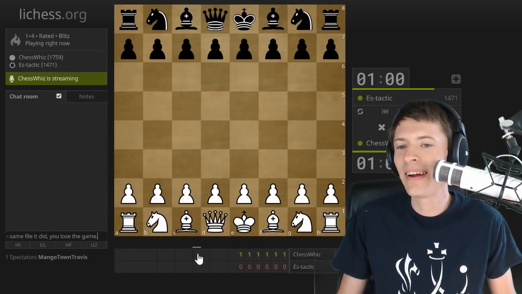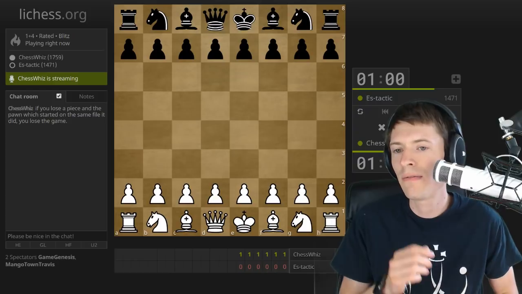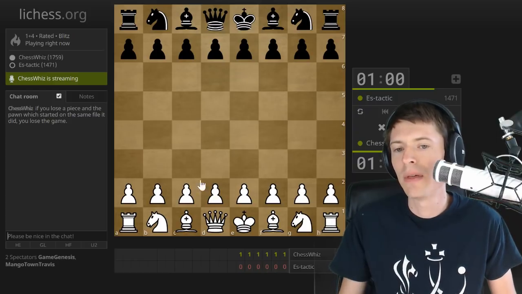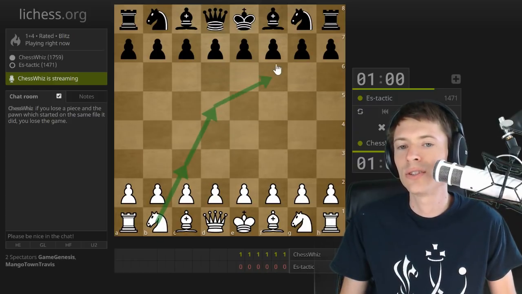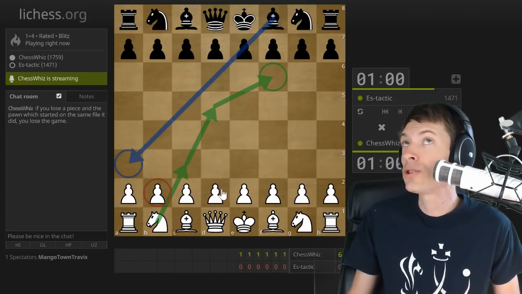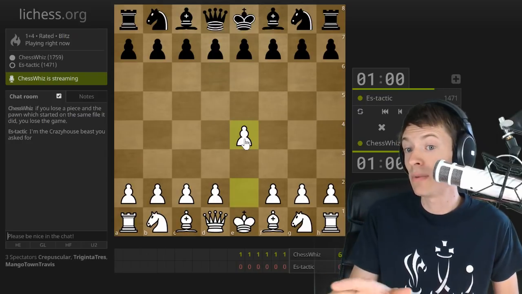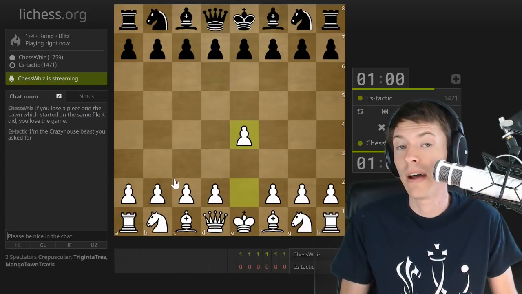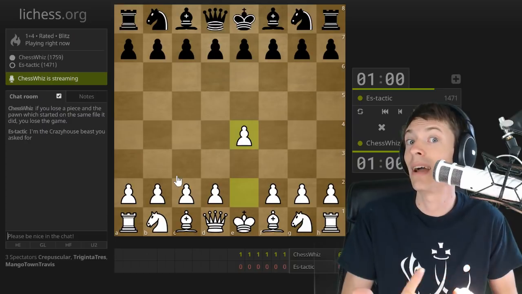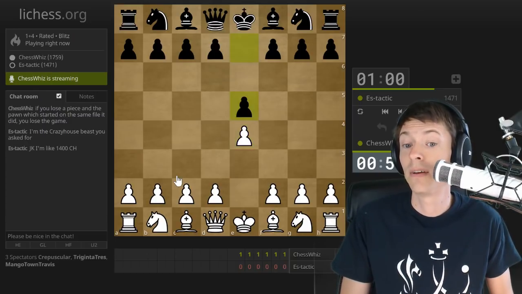XS Tactic. Great username. So if you lose a piece and the pawn which started on the same file you did, you lose the game. So in that game, he brought his knight out like this and traded, making this pawn extremely valuable. And then when I went down here, he tried to distract me with a check. But using the chat box, I beat him. Sometimes that's an important part of the game. If I hadn't had that, by the way, I would have been like, move something else and then lose. But with the chat box, very strong weapon.